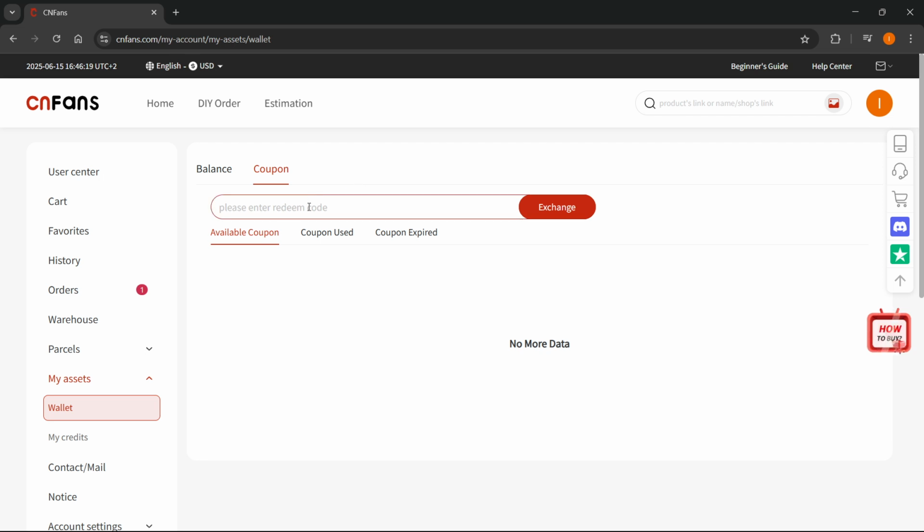Okay, so you basically have to paste in the code and redeem it, and then you'll be able to see your available coupons, and you'll be able to apply those the next time you are purchasing. So that's pretty much it.